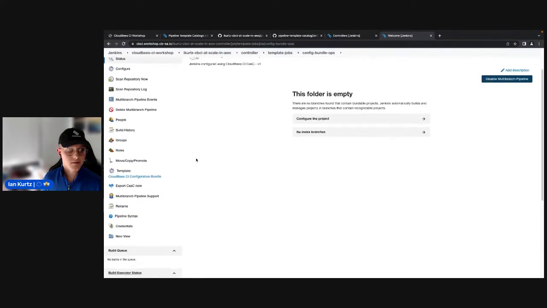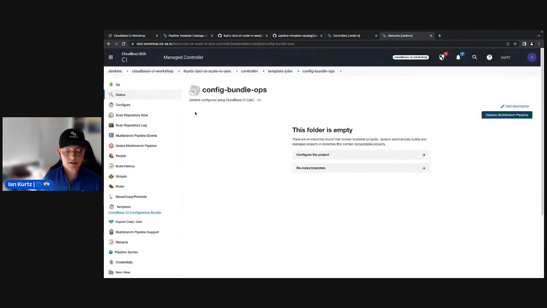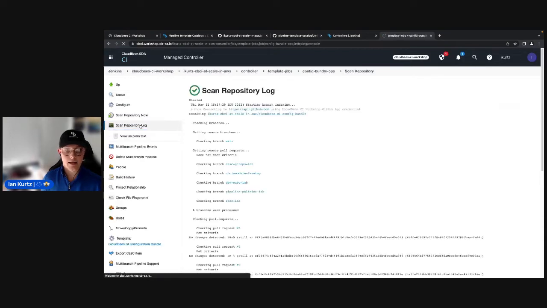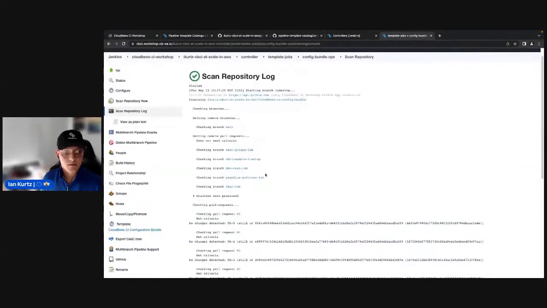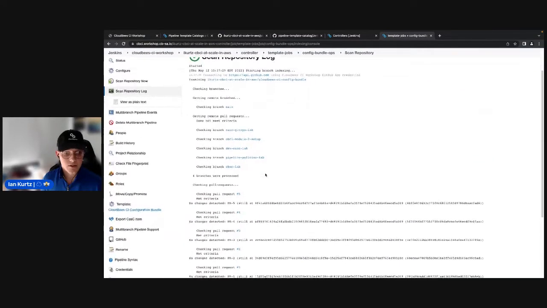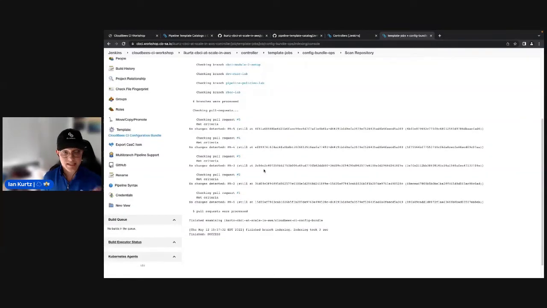And it's going to run, right? Because this is a multi-branch configuration. So it's going to scan the main branch of our repository, and we can actually take a look at what it found. So interesting. This is finding 6 branches for us.